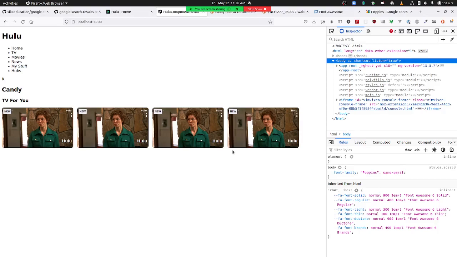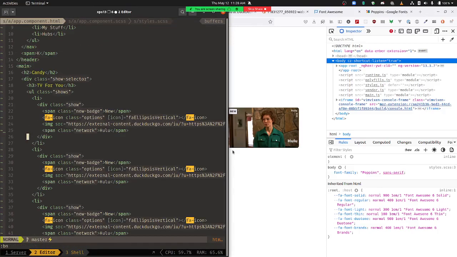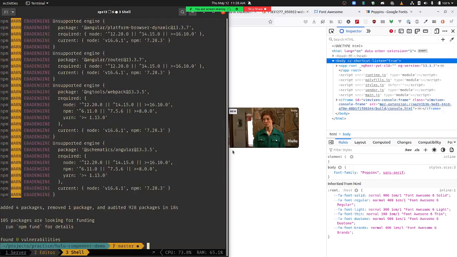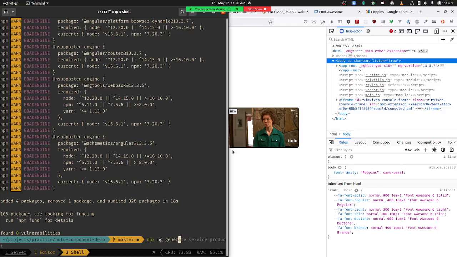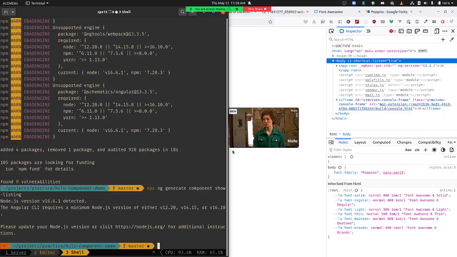So at this point, what I want to do is throw all of this into its own component. So I can do npx ng generate component show. I'm going to call it show listing. Oops.